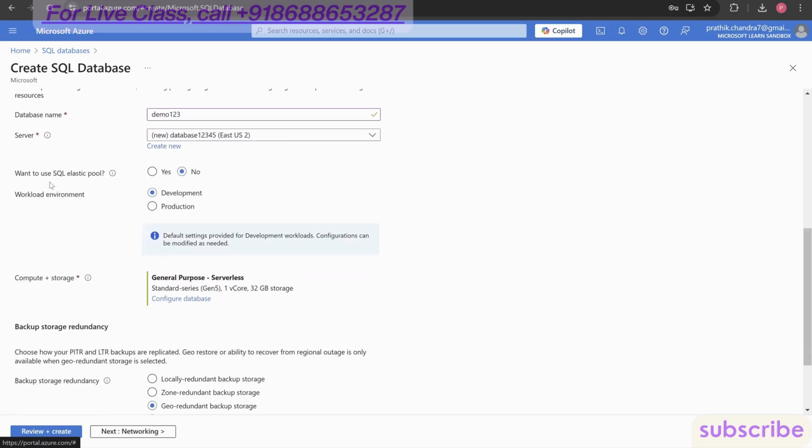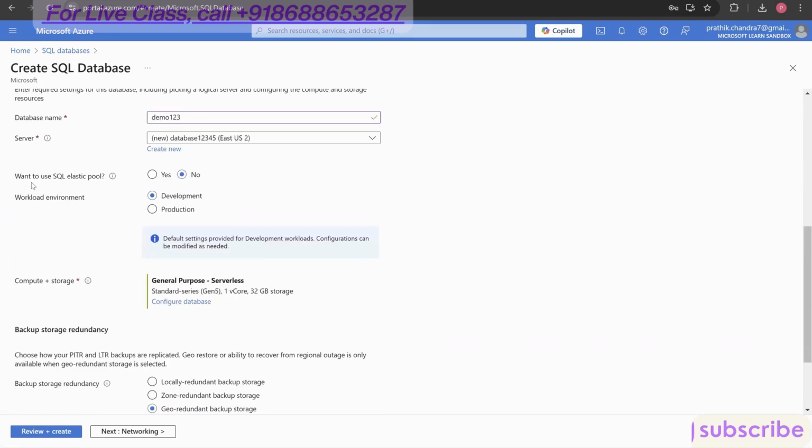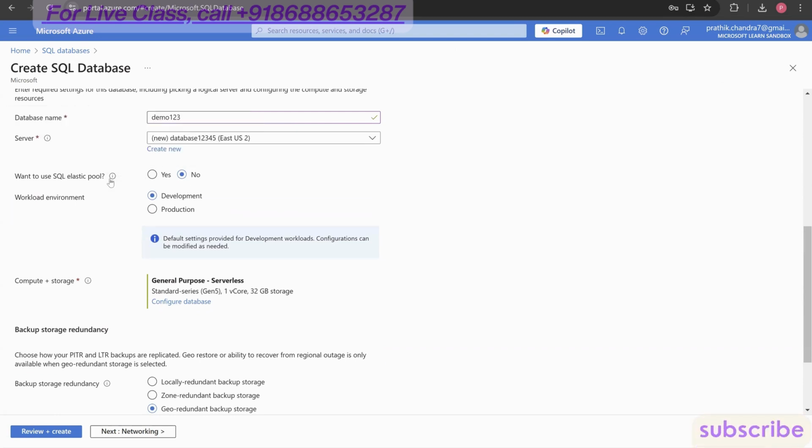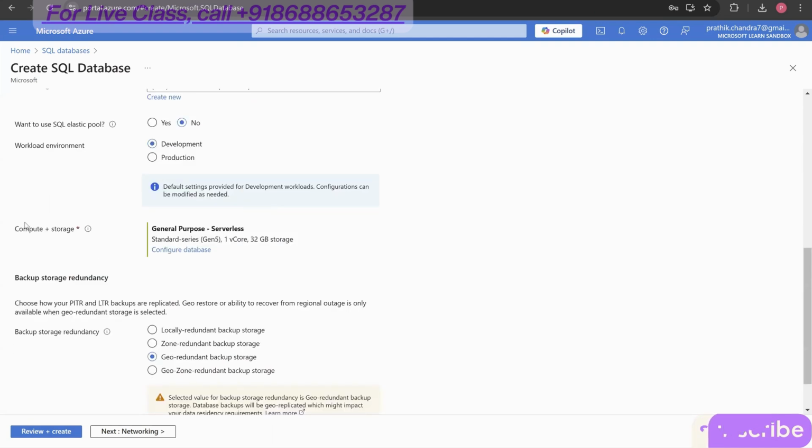Come down. Now they are asking me if I want to use elastic pools. This is an important option, but it is not required for me. An elastic pool allows you to group multiple SQL databases together so they can share the same set of resources, be it memory, storage, anything. But for this demo, I don't need it. So I'll choose no, and the workload environment will be development by default.